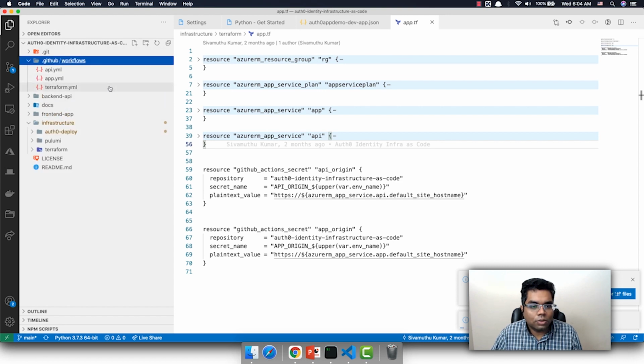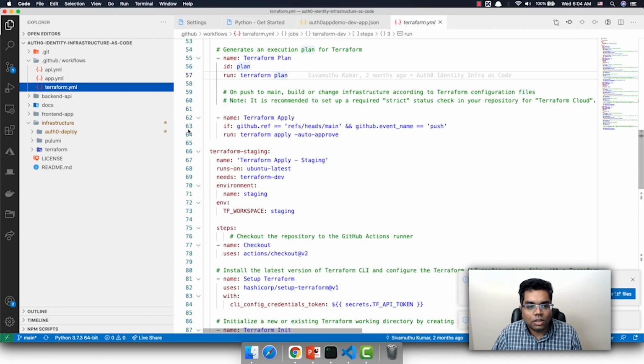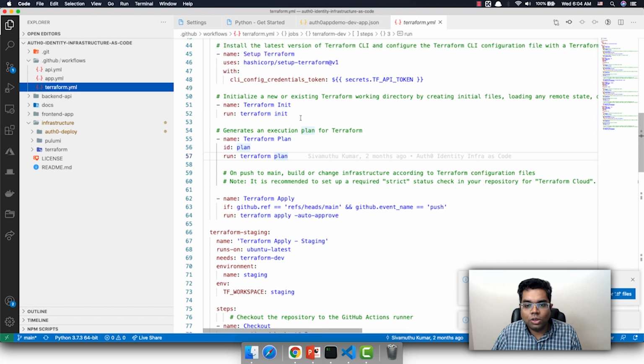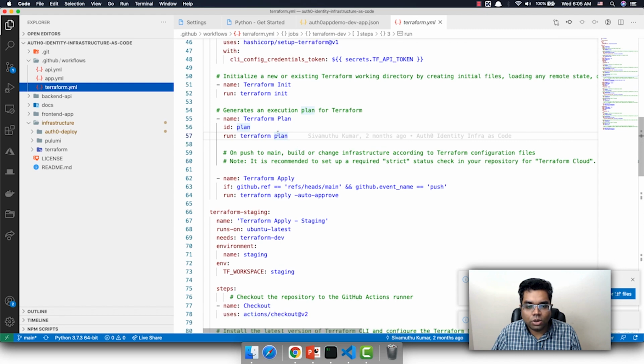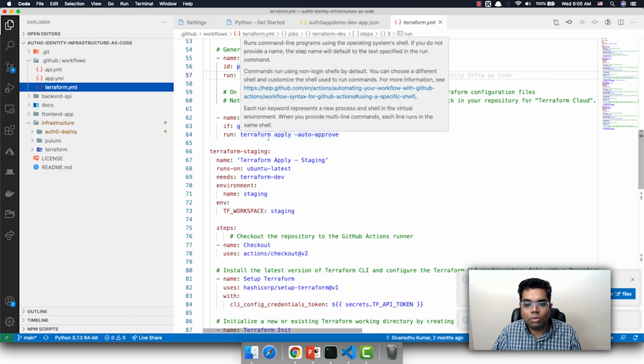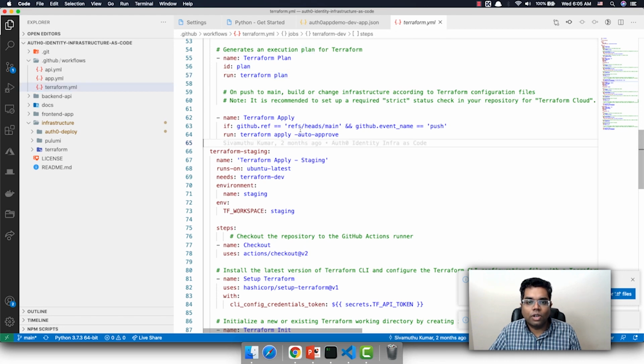So for this one, I have created the GitHub workflow as well. You can see I am initializing the Terraform. I'm using Terraform Cloud for the execution, and I'm planning the Terraform. And whenever a push to main happens, then I'm running Terraform apply with auto approve for CI purposes. So this would be taking care of creating your infrastructure using GitHub Actions. Now let's see the demo quickly.